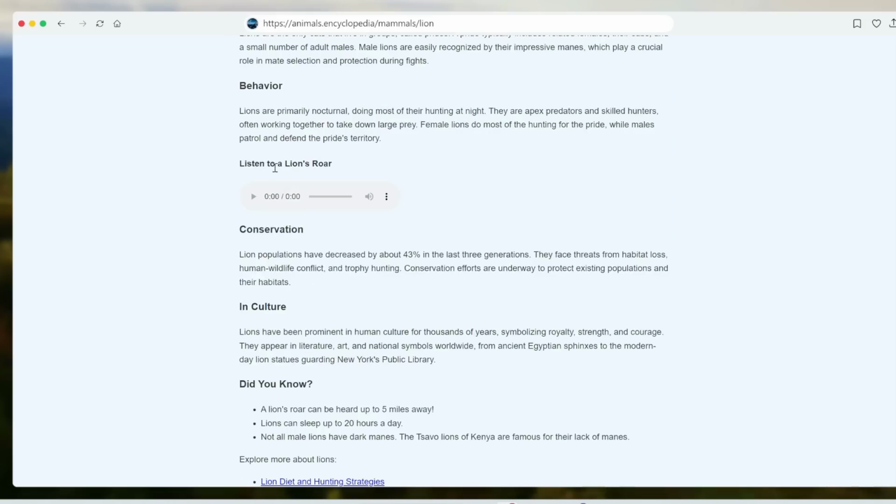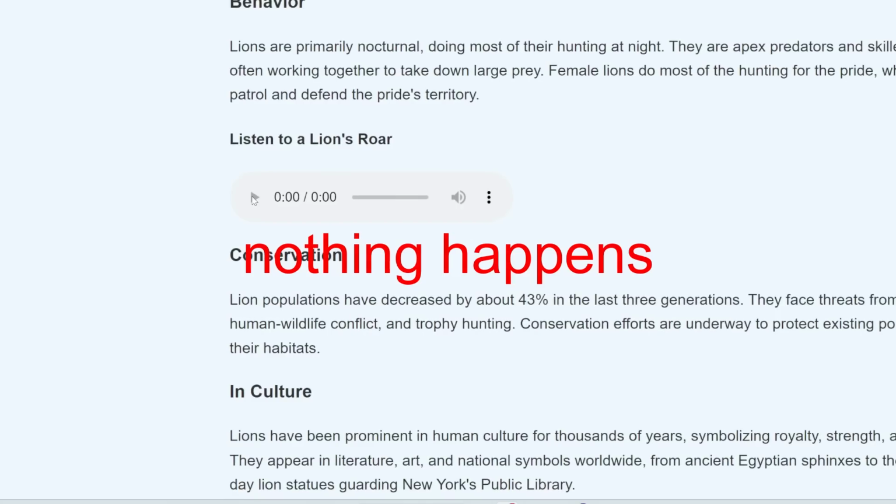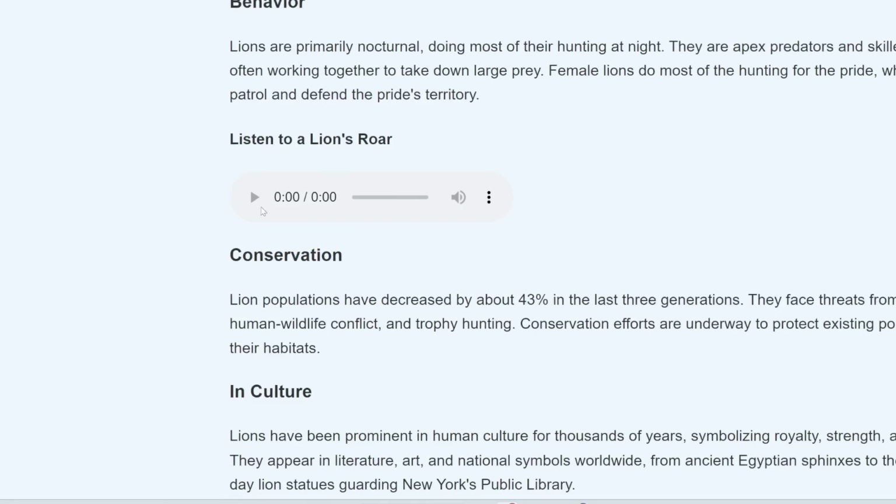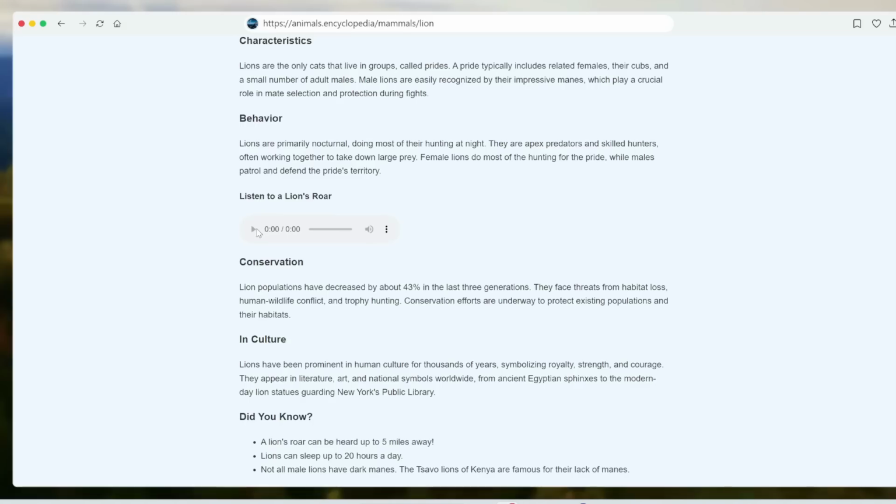Listen to a lion's roar. Does it actually have audio? Okay, no it does not. If it actually pulled an audio clip of a lion's roar, I would be mind blown. But it's not that good yet.